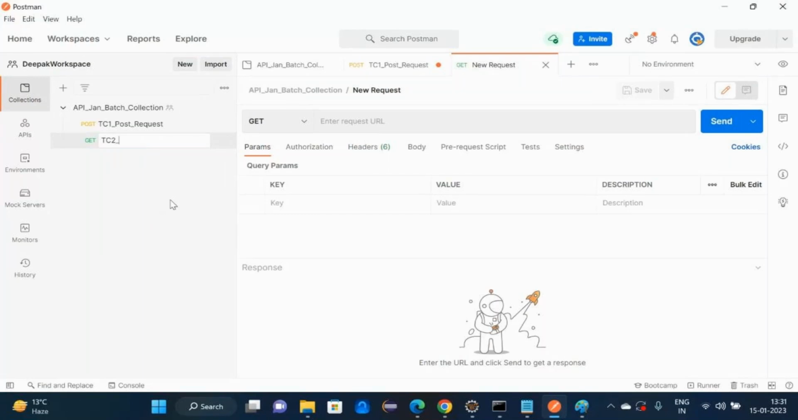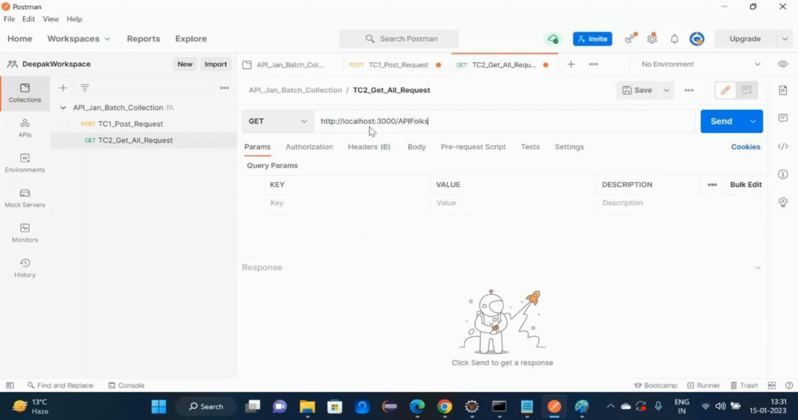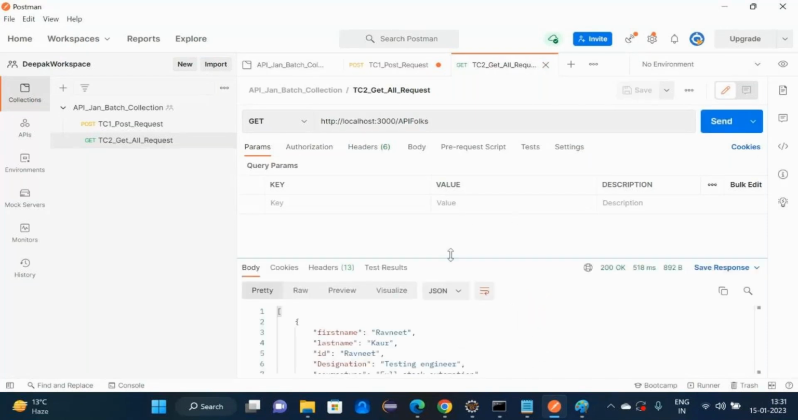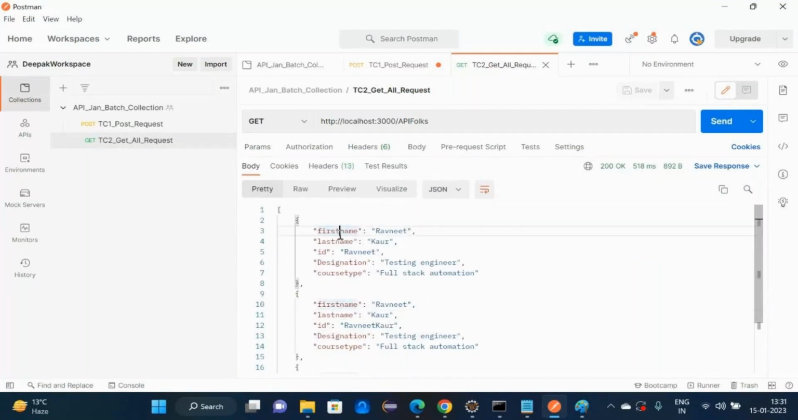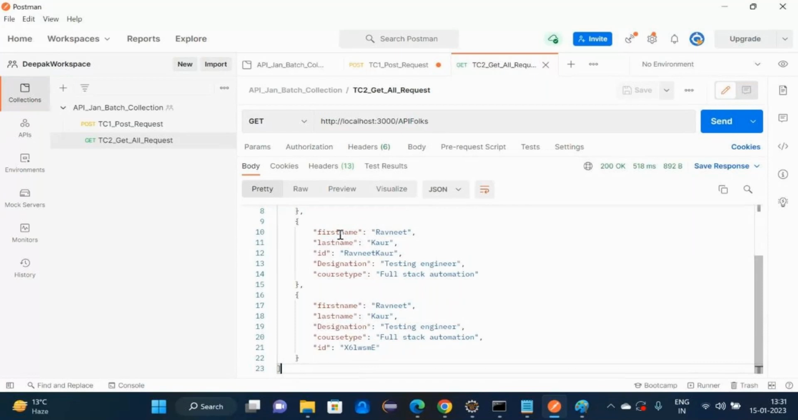tc2 underscore get all request. Now copy the URI and here which method will I select? Already GET is there. Save it, Control S, click on the send button. We are fetching all the records. How many records have we inserted? 3 records. All 3 records are coming, yes or no? And what is the status code we are getting?